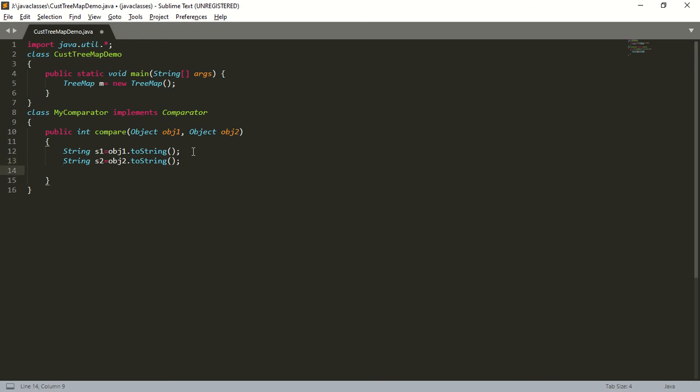Next, I want to sort the keys in descending order. So what do you mean by descending order? I will return s2.compareTo(s1). This we have already covered in our previous video. So s2.compareTo(s1) is going to sort the given keys in descending order.